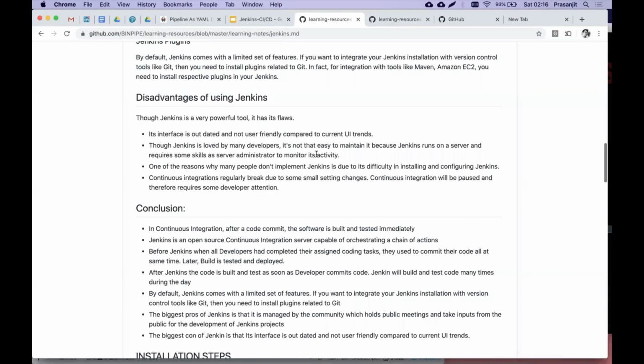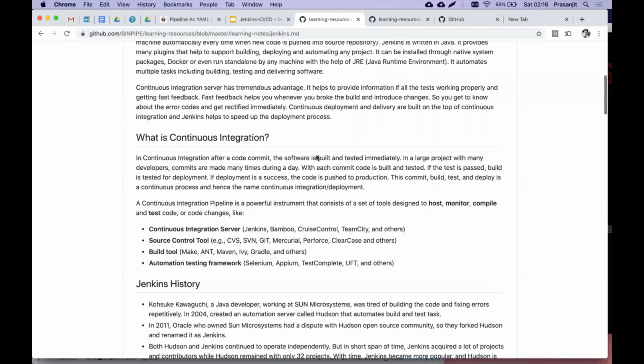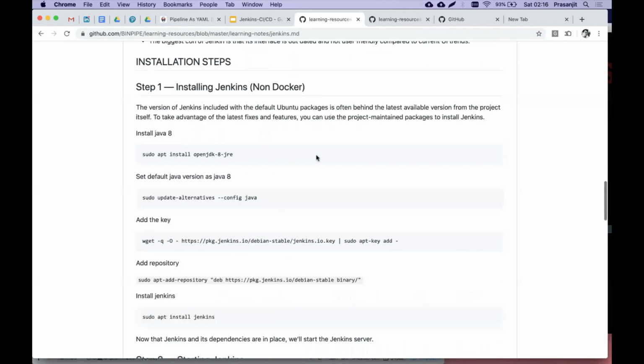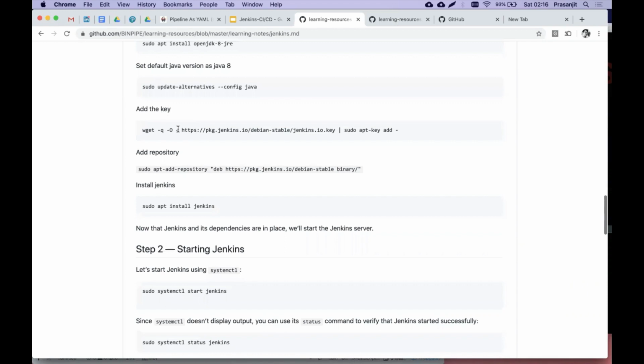And why will I need copy paste? Because to install Jenkins, there are some commands which you don't need to remember. Like, you have to download Jenkins from this location, which might change later on. So no need to remember these things. You will just use these commands and paste them on those terminals to install it.